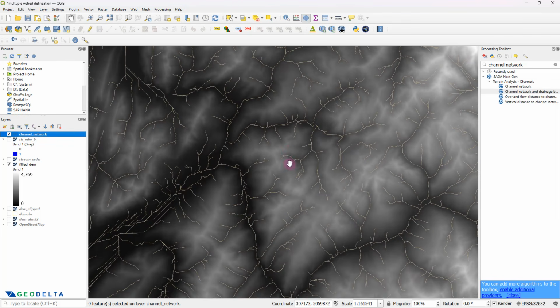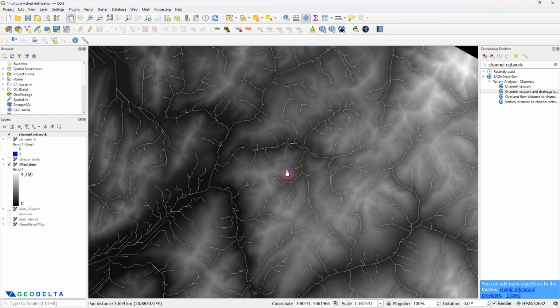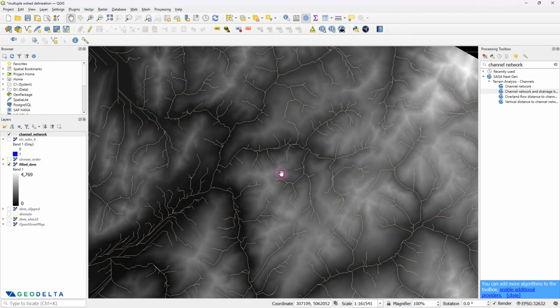And now since we have such a shapefile, things actually become quite easy when it comes to delineating watersheds and sub-catchments. So to delineate a watershed, I'm going to use another tool called Upslope Area, which also happens to be a tool that's packaged under this SAGA toolbox.